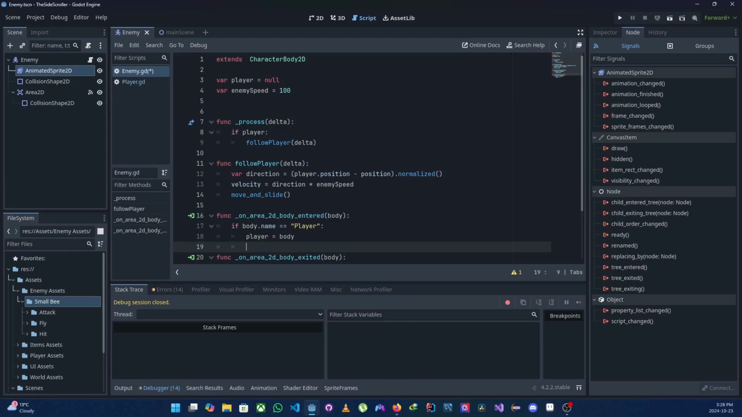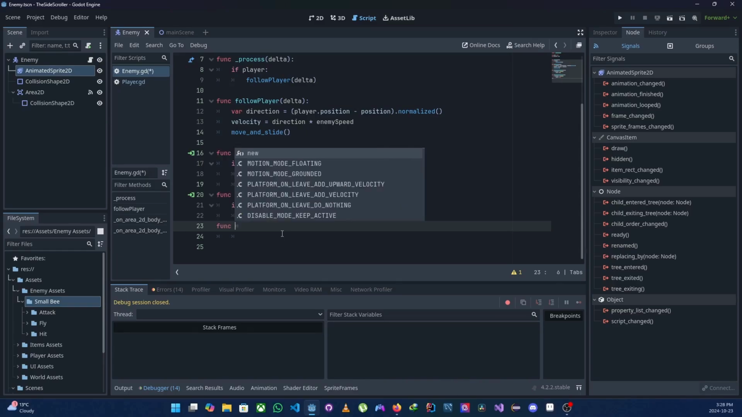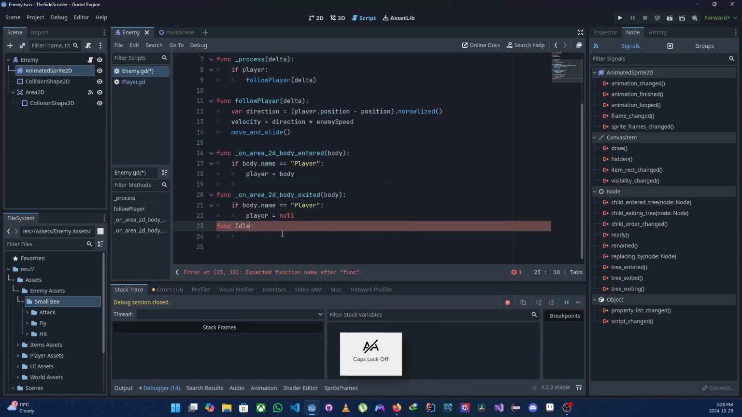Okay, so now we want to add animation so that when the enemy is idle, it plays the flying animation, and also when it's following us, it flips the sprite based on the direction that it's following us. So first off, we're going to create a small function. Let's call it function idle animation.